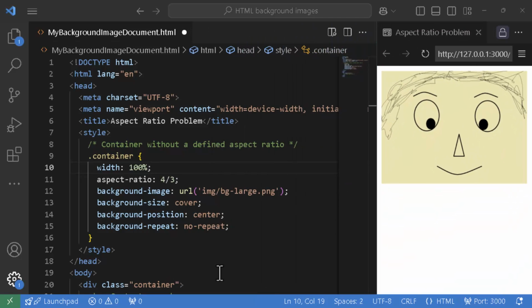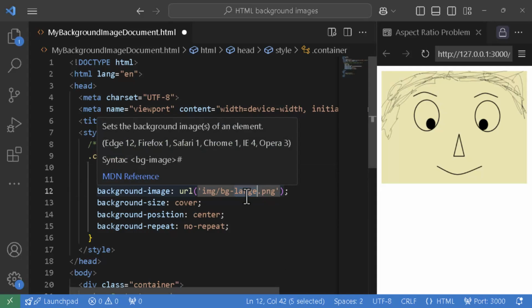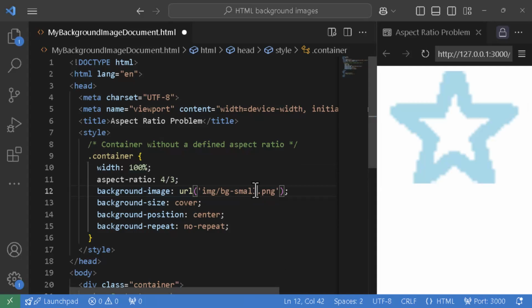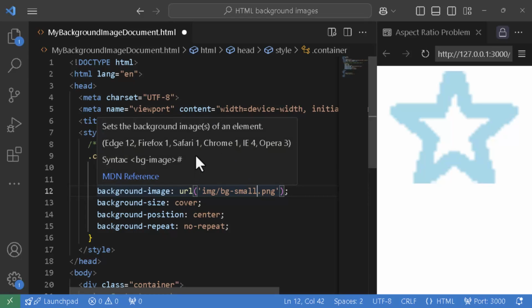All right, let's quickly try that out with our small image as well. And again, reminding you, this is a square image of 50 pixel by 50 pixel dimensions.